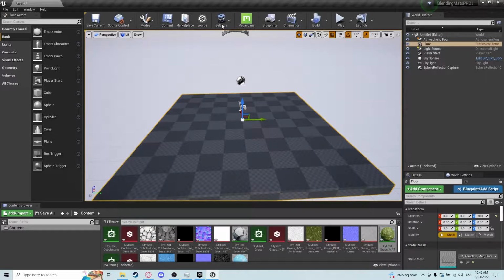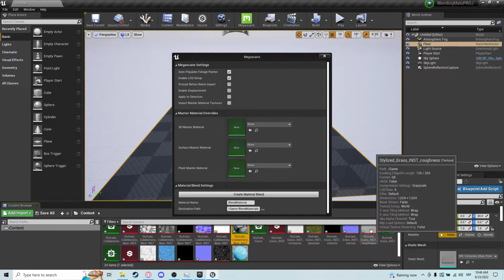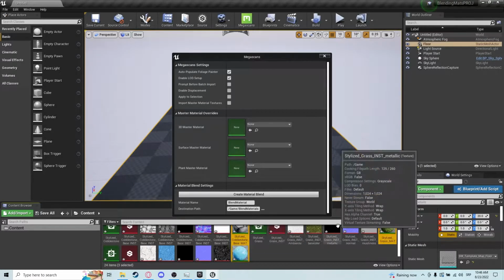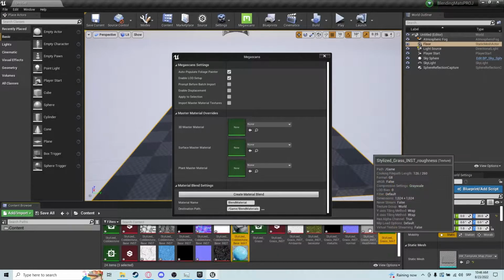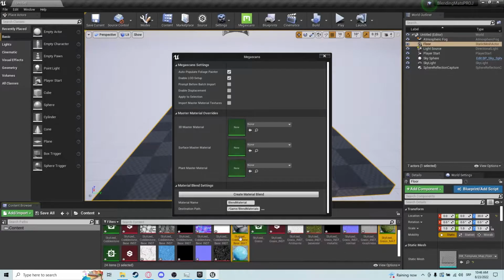And how to set up the blending material is as easy as clicking on Mega Scans. And as you can see, material blend. So we need a base layer, middle layer, and top layer. It doesn't matter. You just need to select them in a correct way. So base layer, middle layer, top layer. That's how you select them. Middle and top don't differ too much, but the base layer must be really precise. So we create material blend.